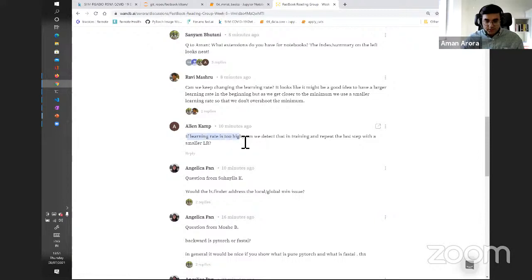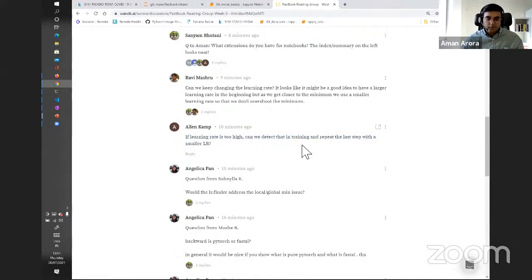If learning rate is too high, can we detect that in training and repeat the last step with a smaller LR? Okay, so if learning rate is too high and you've already made a step, then your parameters are already at a bad value. Unless you have the last epoch's weights, you will have to restart training. But you can definitely detect that because your loss is going to diverge.